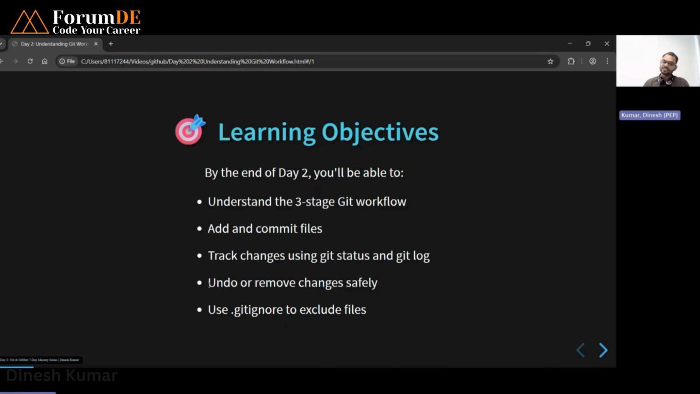How to revert the changes. Suppose you have made a mistake, your deployment has failed, and now you want to go back to the previous stage where it was working, correct? So how to undo, how to revert back to your previous version, and how to remove the changes which are already done safely. And how to use gitignore files to exclude some of the files. These are the basic topics which we are going to discuss.